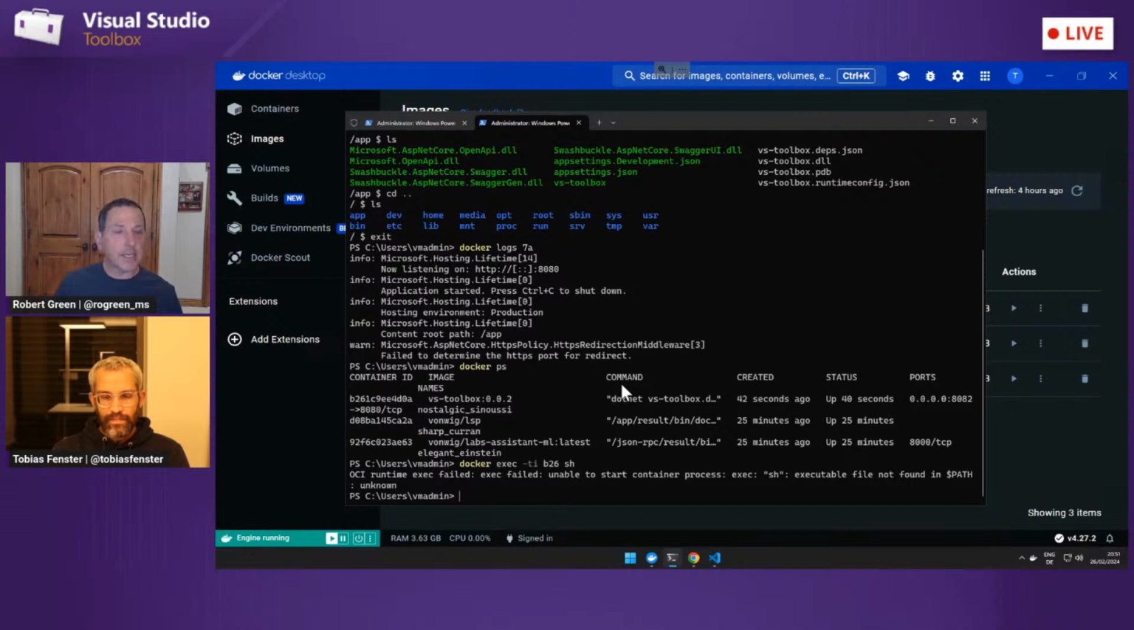So where's the list of these various images? There was Alpine, there was Jammy, Chiseled. Yes. Where is that, and how do we know what they represent? Yeah.